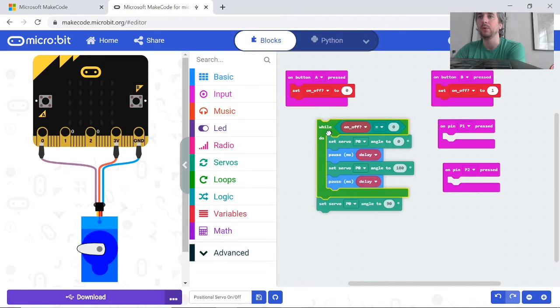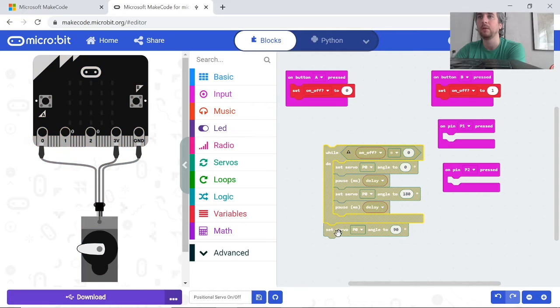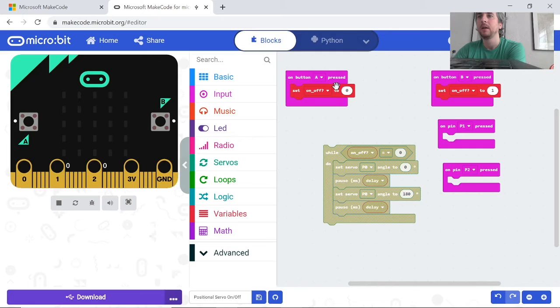I'm also going to remove this while block. You don't necessarily want it just in button A pressed, because if we did it just in button A pressed, we'd always have to push button A to make our code work. And we don't want that. We want our code to work when any of these buttons are pressed.